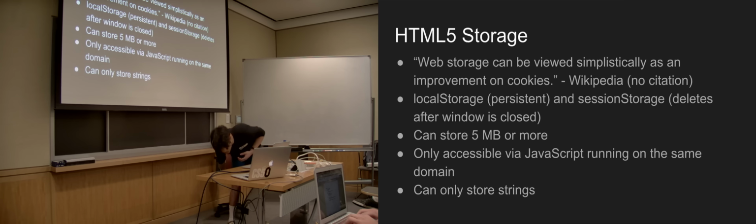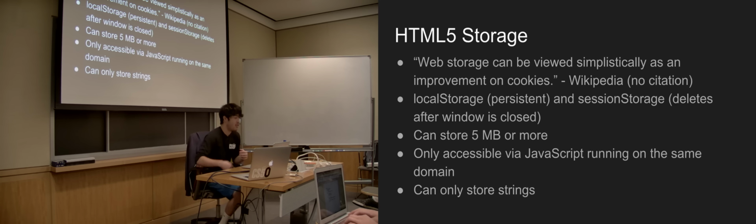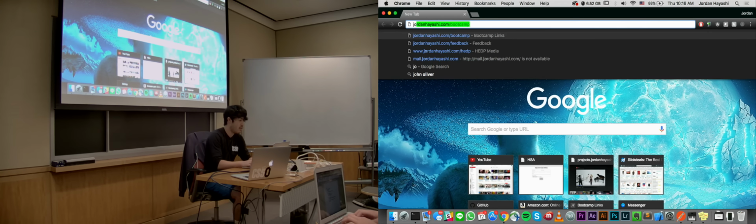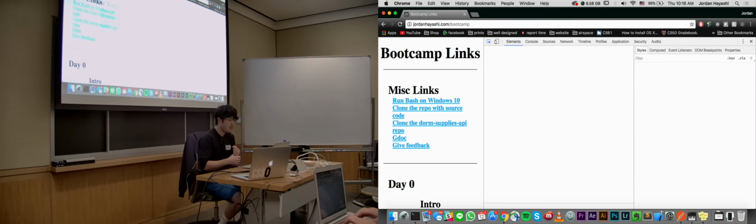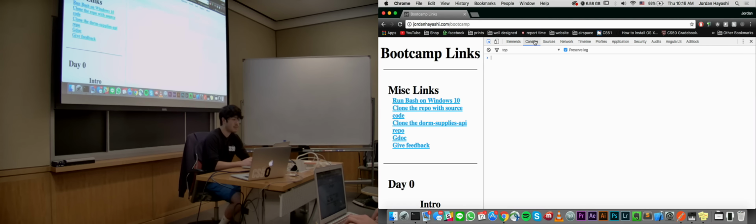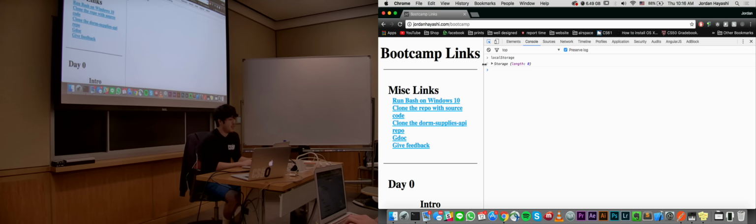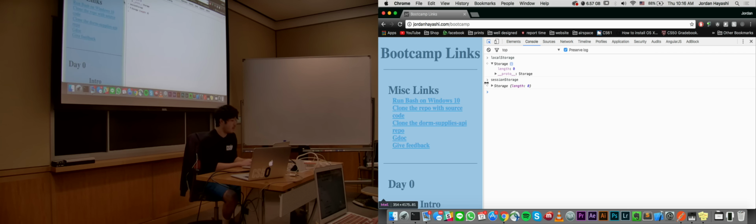So we can do a quick demo on what local storage and session storage are. We can visit any page, like the bootcamp page, and bring up the console. And we have this thing called localStorage. You see it has length of 0 right now. We have nothing in it. It's an object. And we have sessionStorage, which also has nothing in it right now.